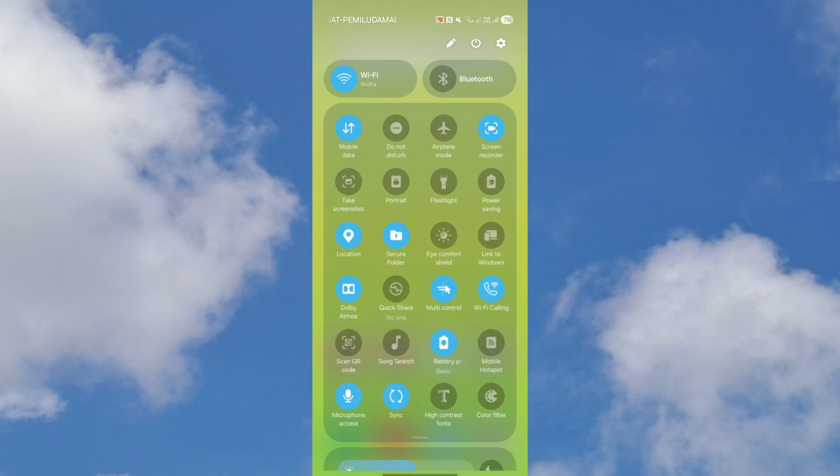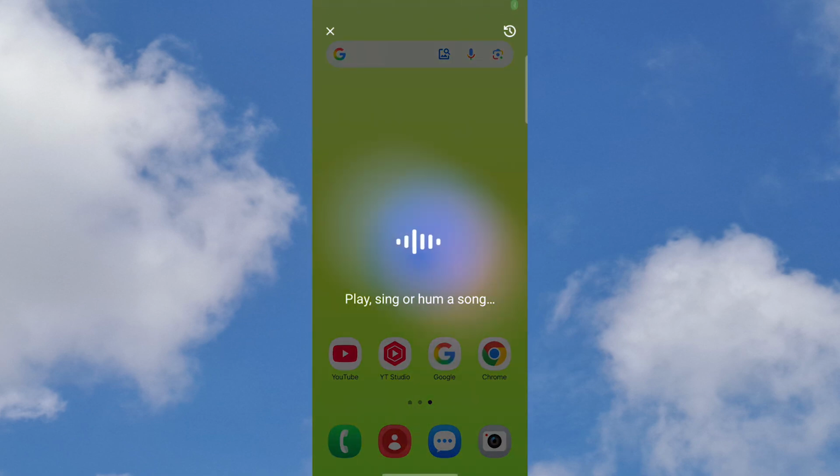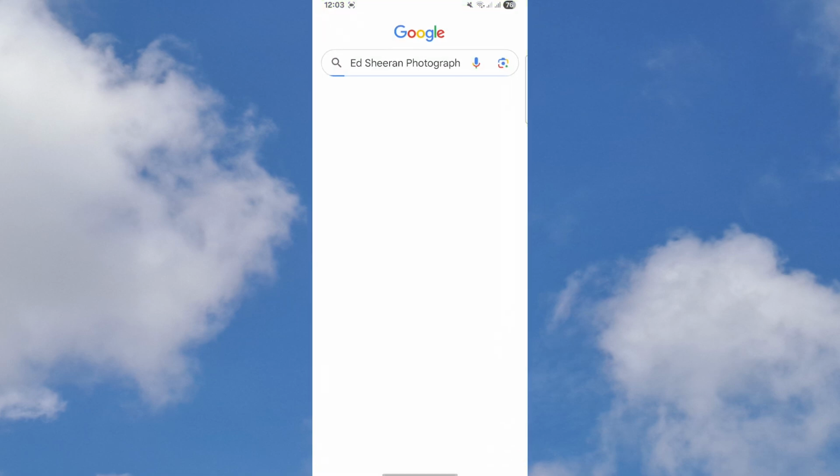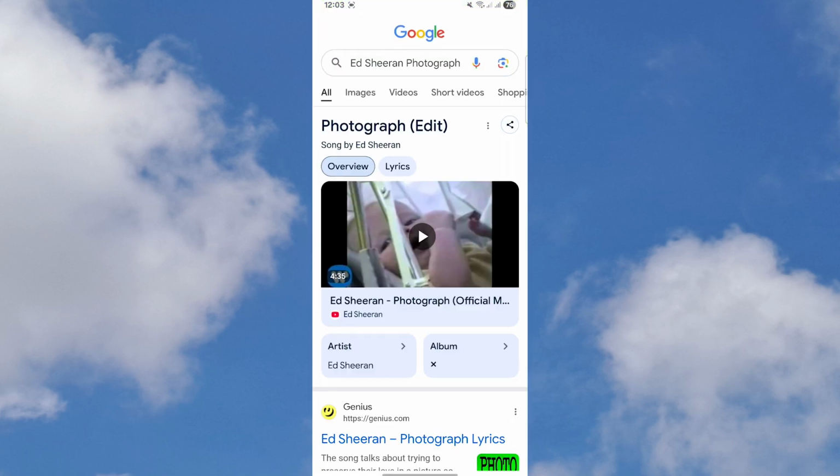Now we go back to song search. You just need to tap on it and bring your device close to the sound of the song being played. Then this feature will automatically recognize the title of the song.